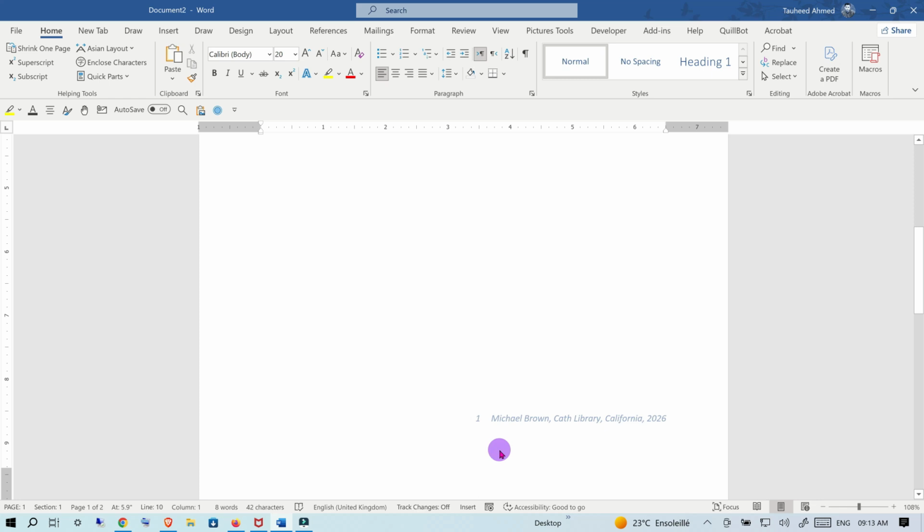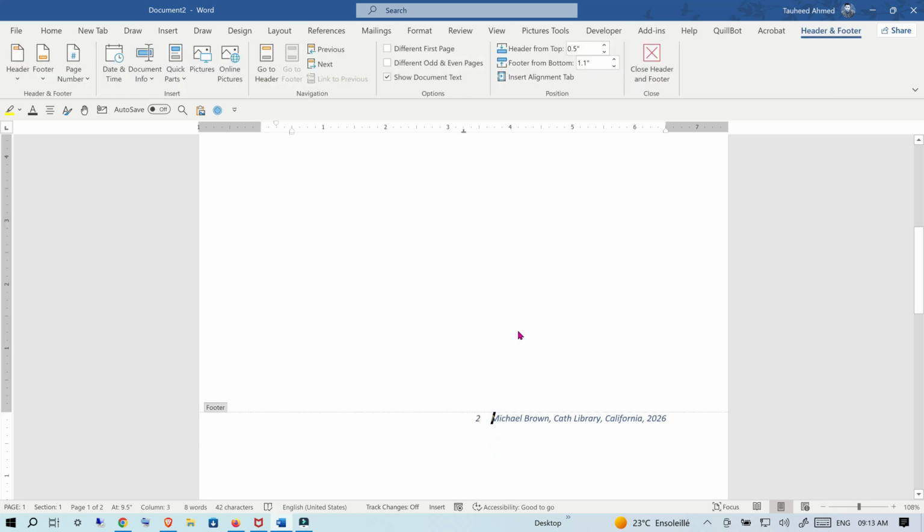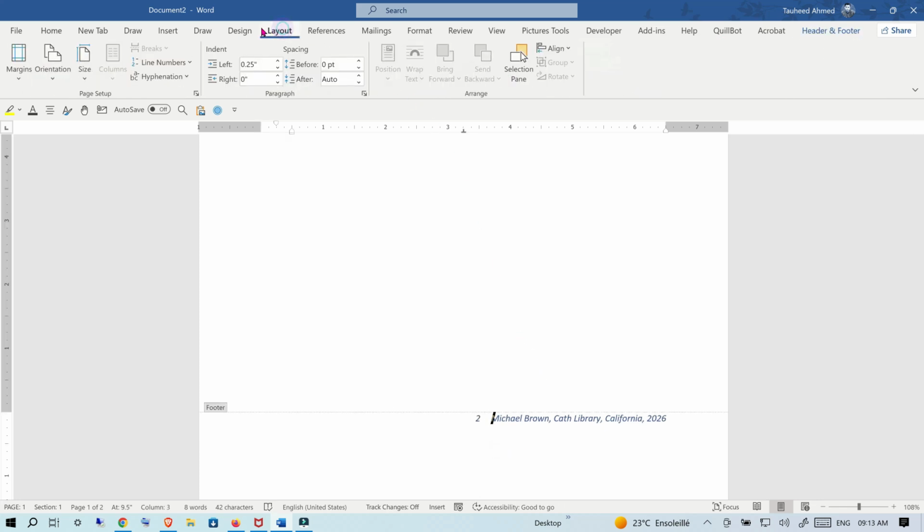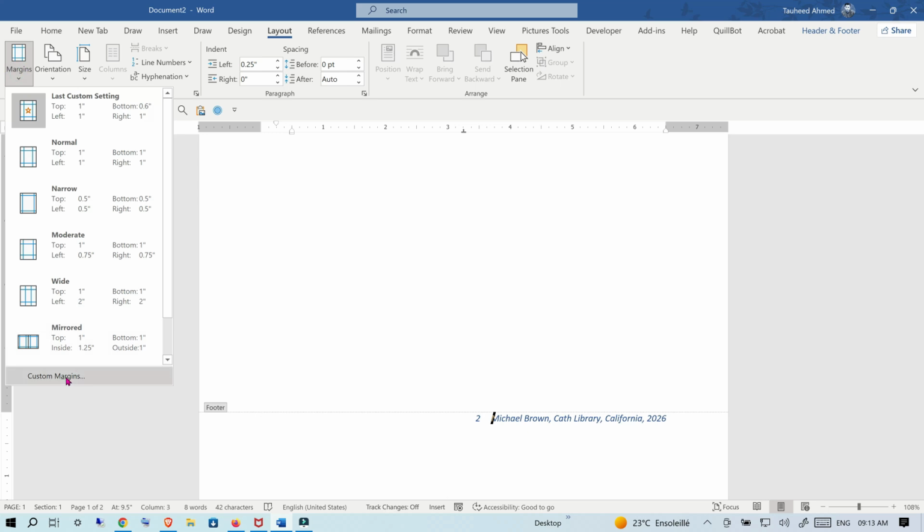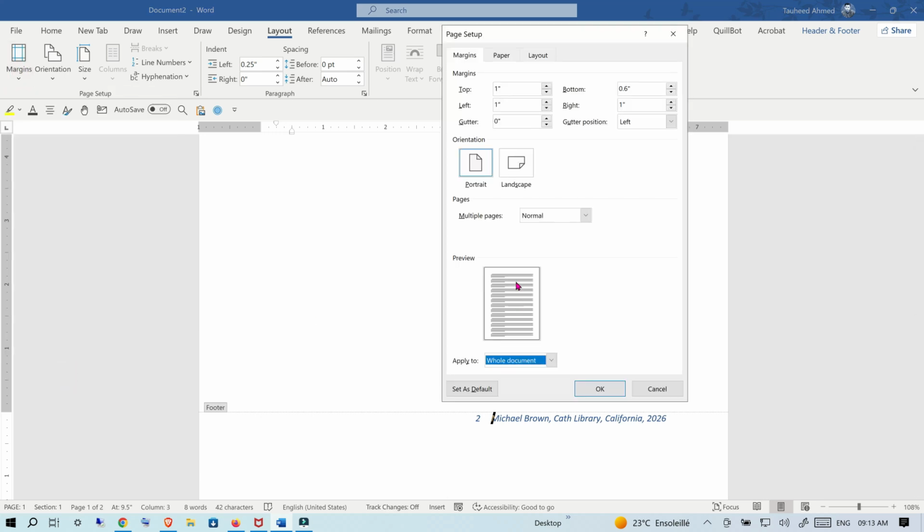Another way is to double click on the footer to enable the footer section, go to Layout, click on Margins, and click on Custom Margins. And in the Margins tab you will see the Bottom setting. Here you need to adjust the value. And in the preview you can see that.